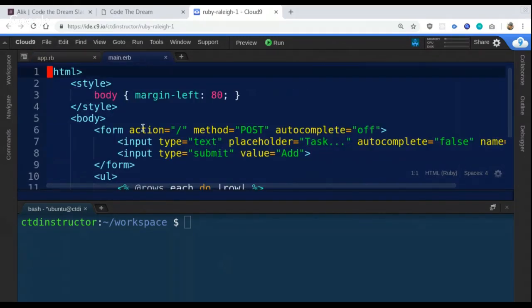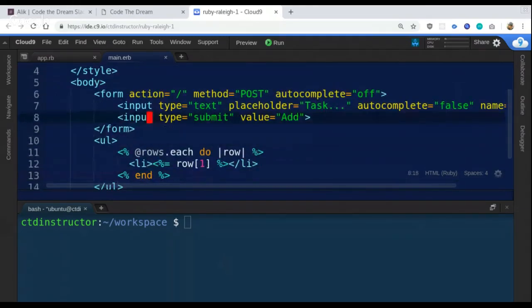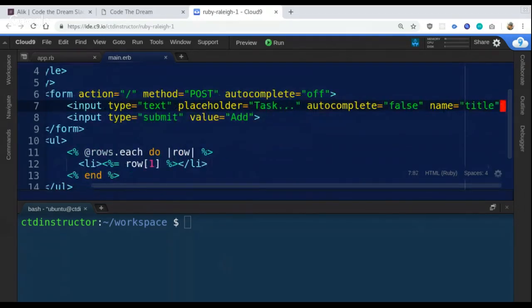And then here's the form. So this is the form. When the form gets submitted, it's going to go to that URL / using a post request. And then these are the fields that are going to be submitted in the form. So one is this one, which is the title. That's the only field that's going to be submitted.